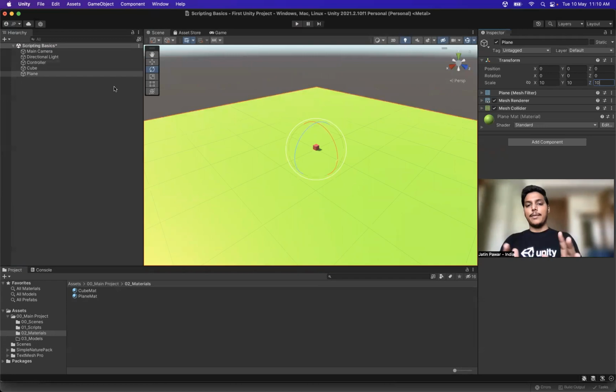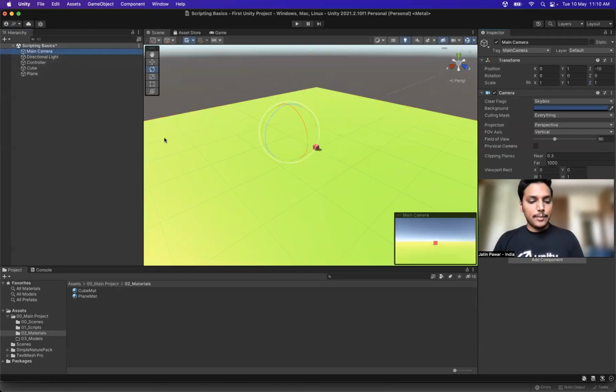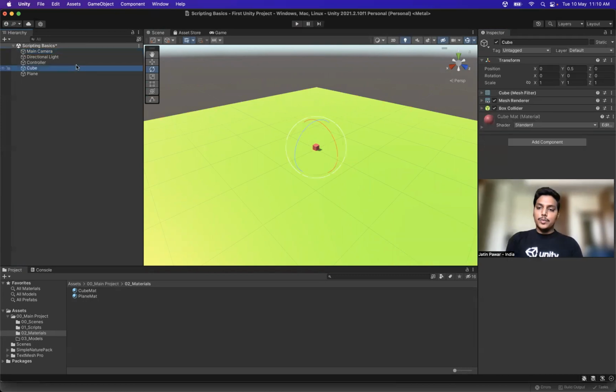If you want to set the camera to whatever you are looking at right now, you simply go to the camera, click on it, and press Control Shift F. And your camera view should be set wherever you are, right? On Mac, it should be Command Shift F. Okay. So now we want this cube to be moved by us by the input that we give it.